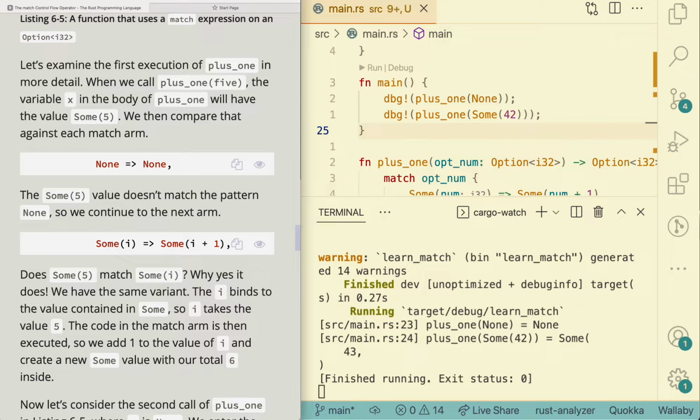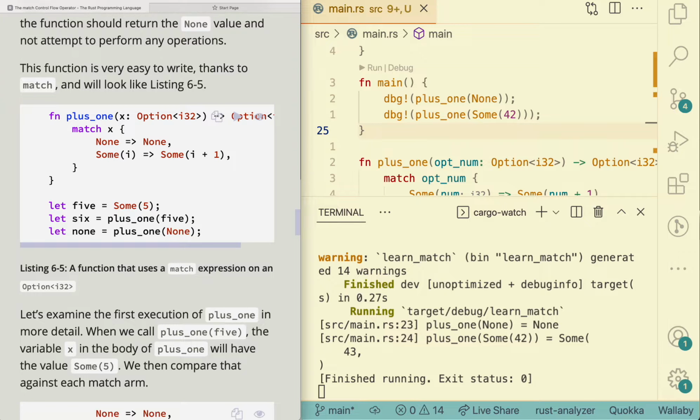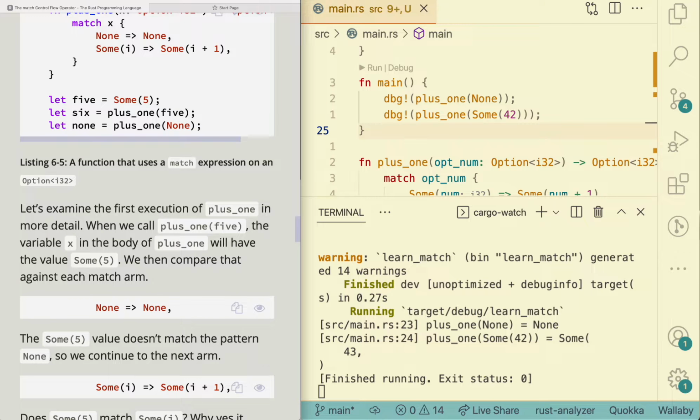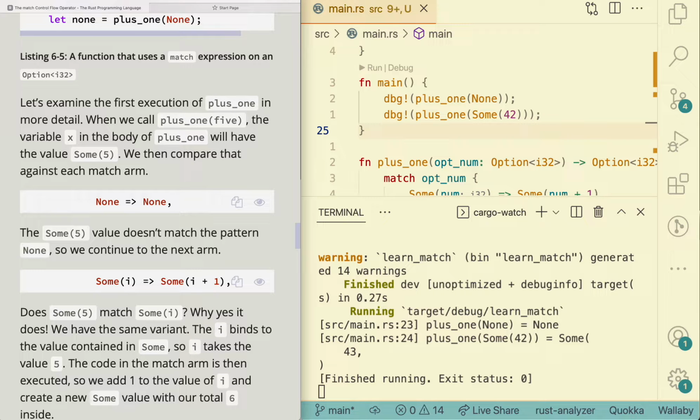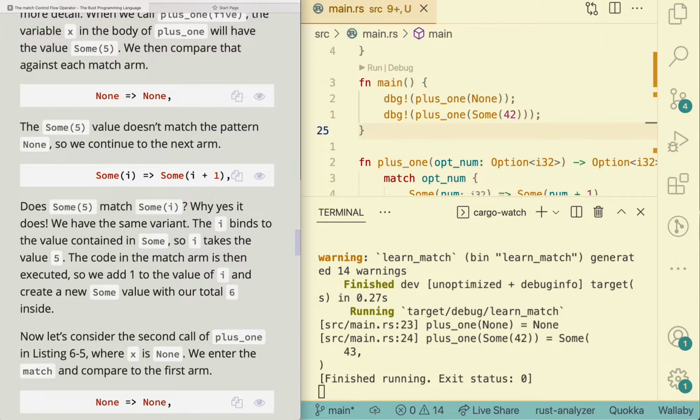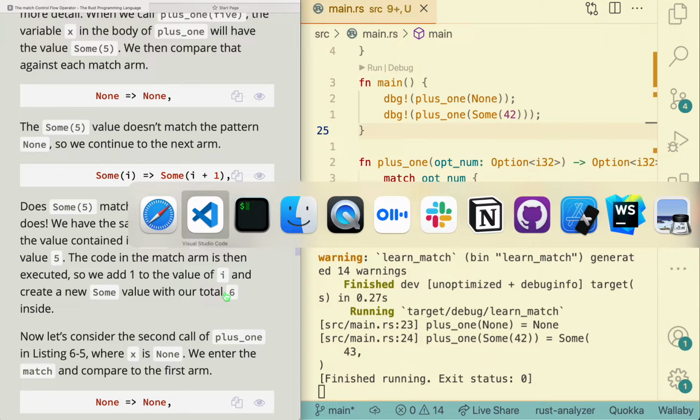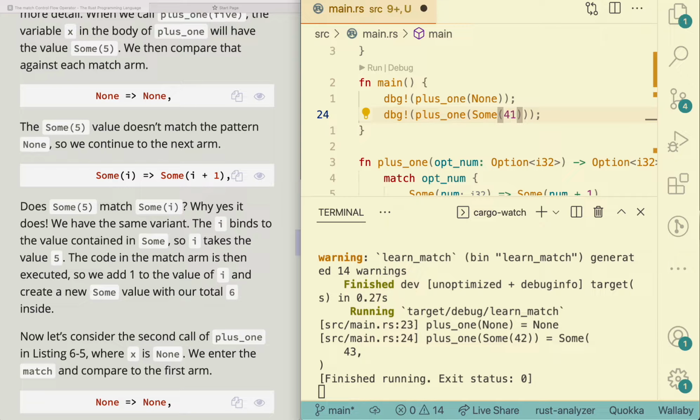Let's examine the first execution of plus_one in more detail. When we call plus_one(five), the variable x in the body of plus_one will have the value Some(5). We then compare that against the match arm. None => None. The Some(5) value doesn't match that pattern. Just realized I need to change this to Some(i).